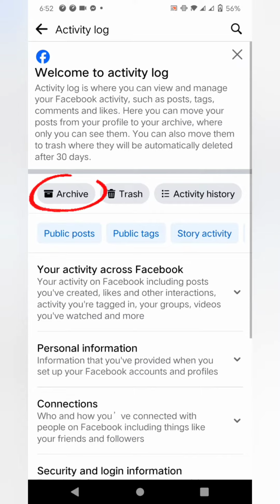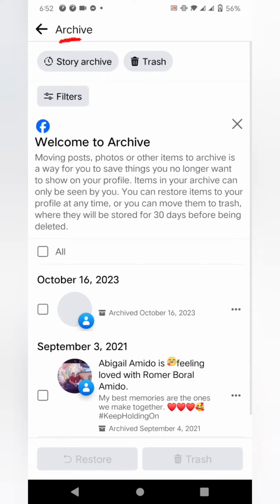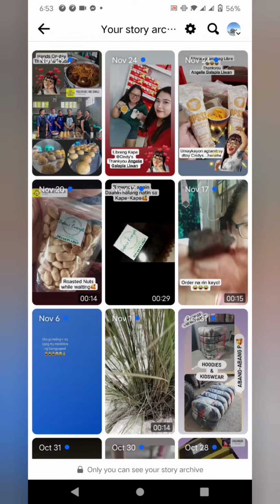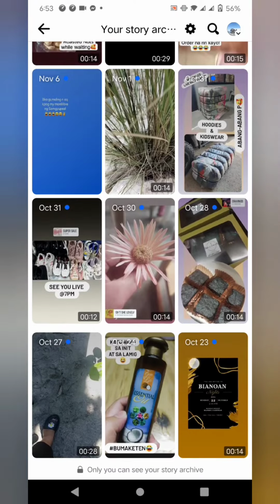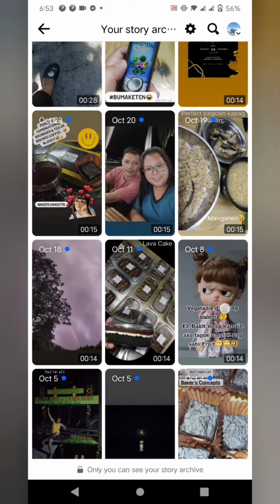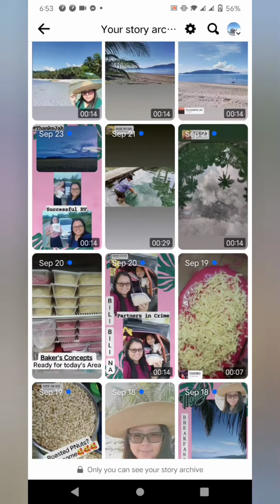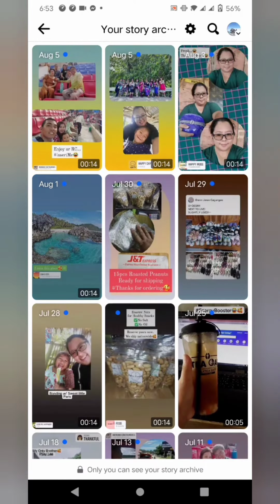In here, just tap on your archive, and then story archive right over here, and then these are all your stories. You just have to select the stories that you want to save. For example, I'll be saving this one.